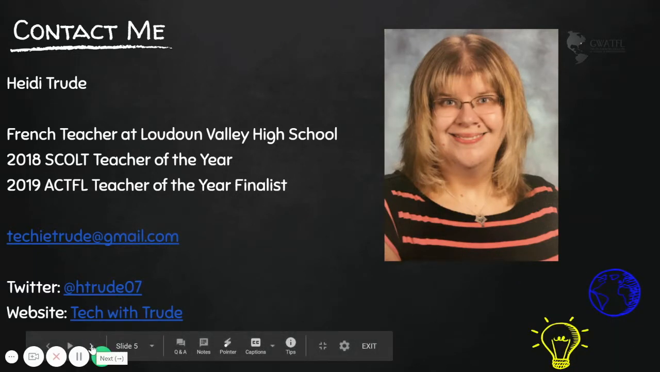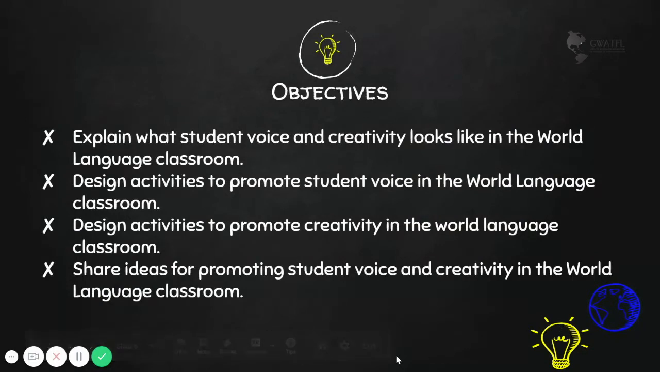So moving on, what are our objectives for today? Today's objectives are to explain what student voice and creativity look like in the classroom. We'll work on focusing how we can design activities to promote student voice in the world language classroom. We'll also focus on designing activities to promote creativity in the classroom, and I will provide you all with opportunities to share your own ideas for promoting student voice and creativity in the world language classroom.